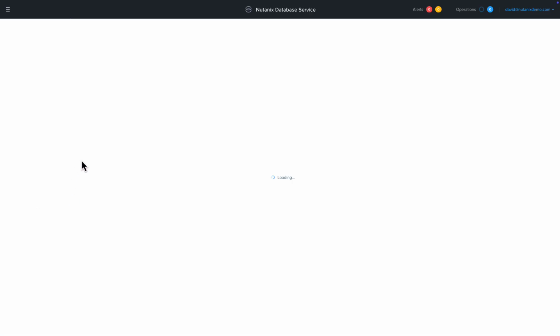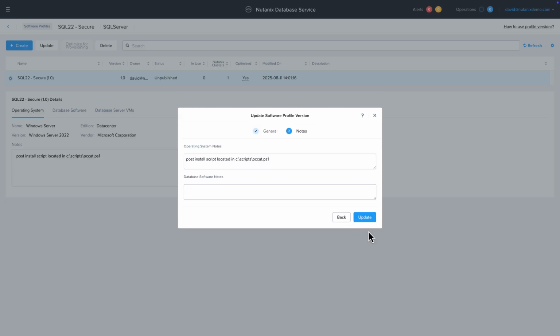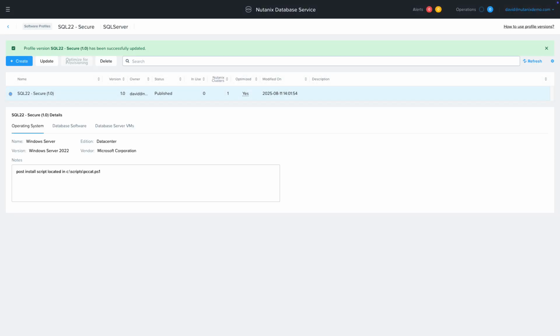You could do this by selecting the profile, then choosing Update. You would then choose Published. When you click Next, you can see the saved comment about the script from earlier. With the new software profile created and published, we can use it to provision a new server.